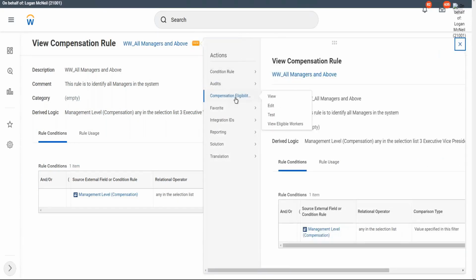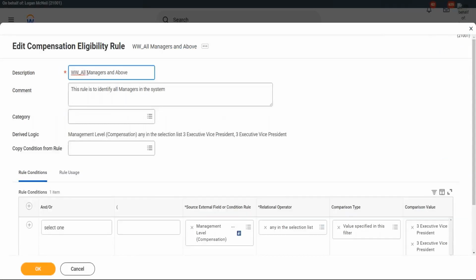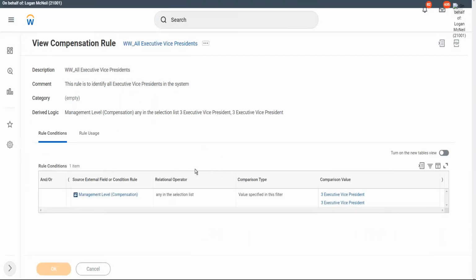Ideally, I should also change a few parameters, like I should now call it all executive vice presidents. So this is to identify all executive vice presidents in the system. This makes more sense now. The description, the comment and the rule that we have written are consistent. What I am looking at is all the executive vice presidents in the system.